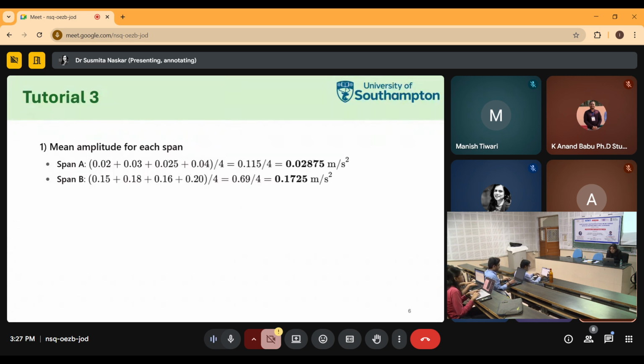So if you try to calculate the mean amplitude here, you will get for cluster 1, or you can say span A, the low vibration, and the value is going to be 0.02875, and for span B it is going to be 0.1725. Can you confirm if you got these two values, right? So what is the next step we do?